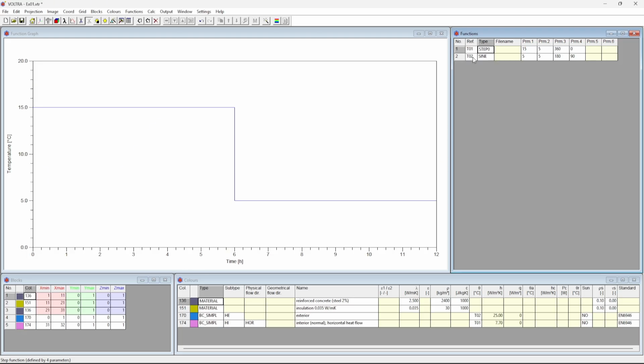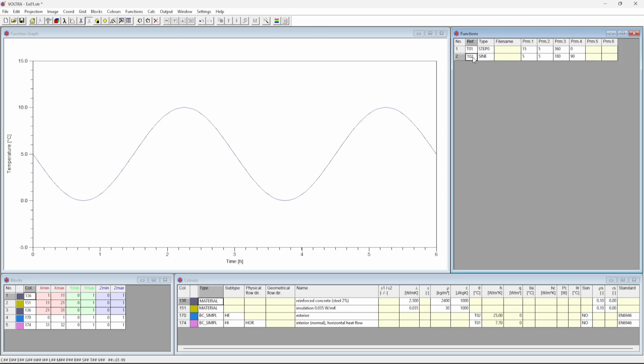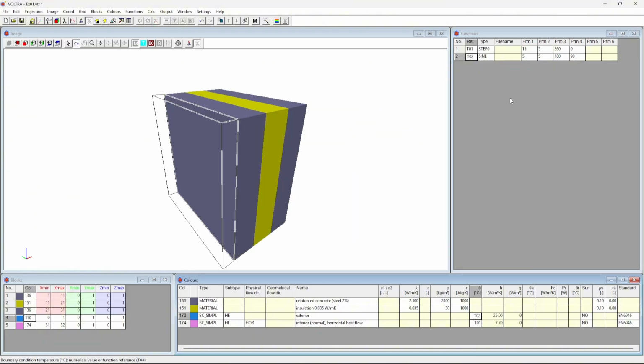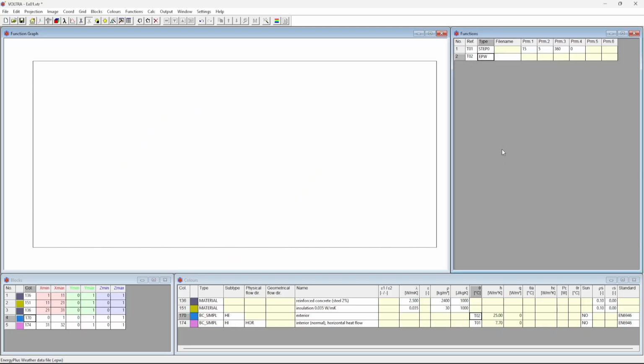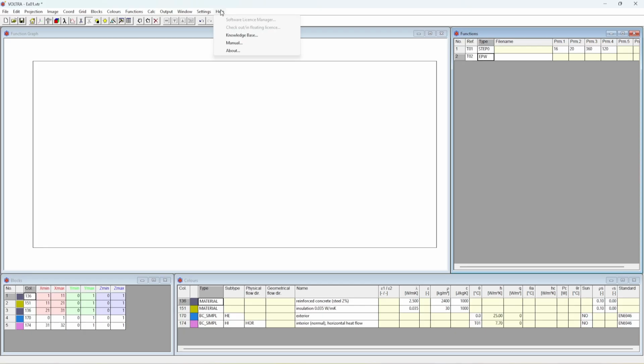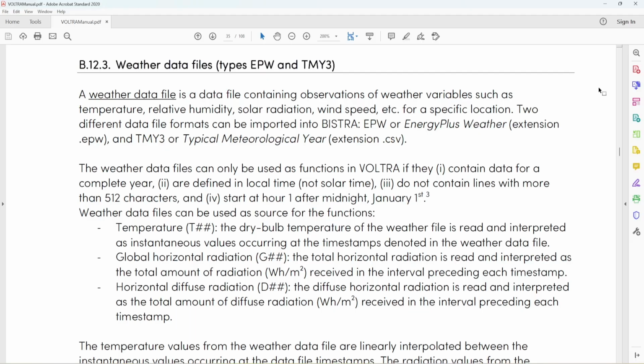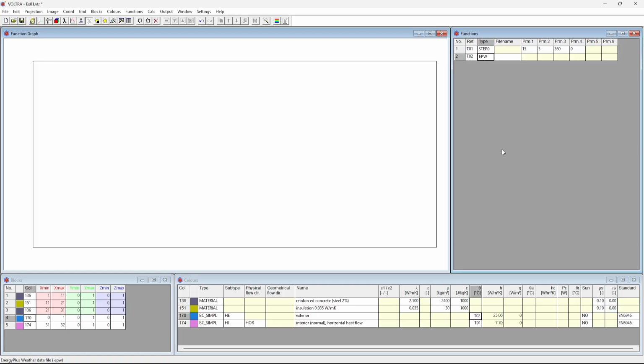Next, locate function T02, where the external temperature was also previously defined using a sine curve. Double-click on its type and select EPW from the list, as we will now link this function to a weather data file. EPW files can be downloaded from a variety of online sources. You can refer to the VOLTRA manual for the requirements of the EPW file. In this example, we use an EPW file for Brussels. Download the EPW file and save it in the same directory as your VOLTRA project file.